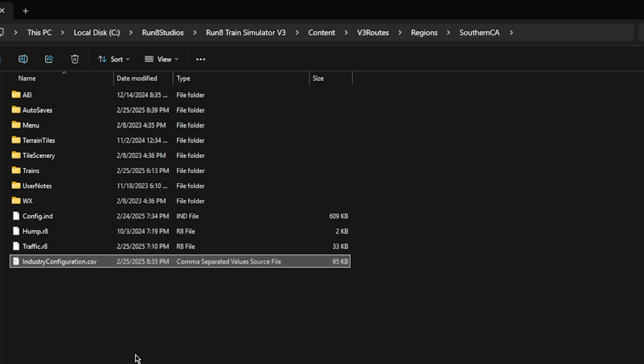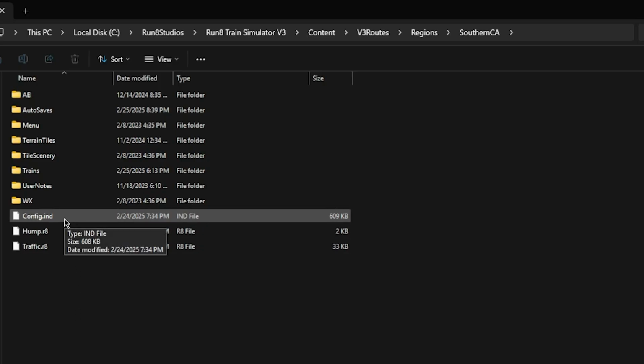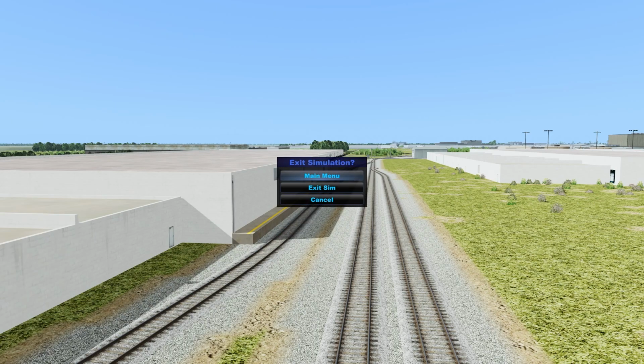So we don't need this CSV file anymore. I can delete that out of here. And then what I want to show you is the same thing that we did with the traffic file, where we moved it out of here and put it on the desktop. So now I've removed the industry configuration file from my Southern California region, and it's backed up. So as soon as I exit, I'll go to the main menu, and now I'm going to relaunch without an industry configuration file in this Southern California region.